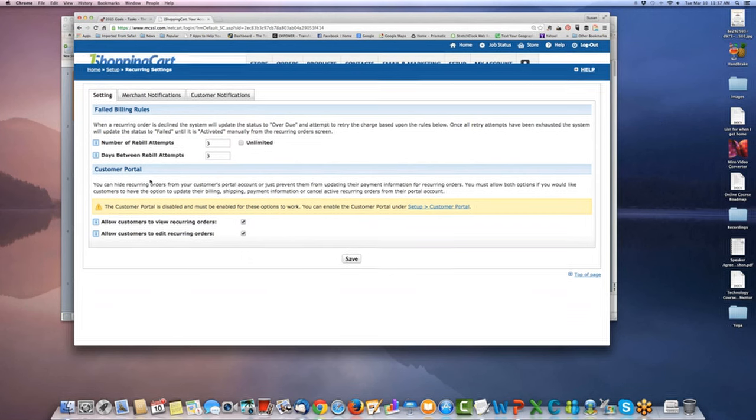Okay. And then there's something called the customer portal. Now, there is a customer portal that you can turn on, which we're going to get to in just a minute, that allows clients to log into your One Shopping Cart and actually see when their next payment is due. So it's really for customers who are running on maybe a membership program, and they want to see when their next payment is due. They want to cancel their payments. They want to do things like that. That's what the customer portal is all about.